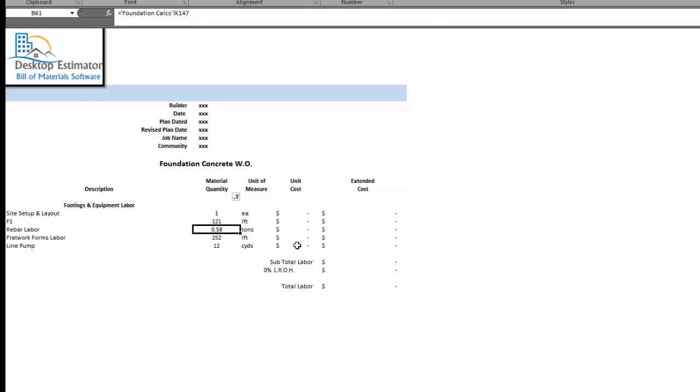Now we have 0.58 tons of rebar in that footing. Again, you could put a unit cost in here for the cost that you want to charge. Let's say $400 a ton to set rebar. You would put 400 in there. It would calculate out.